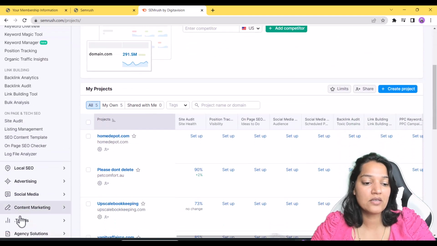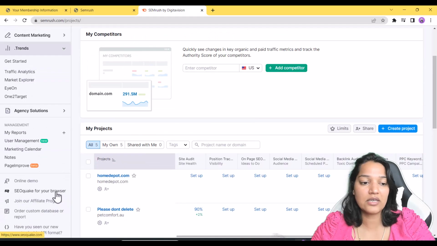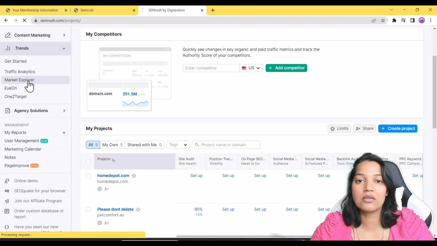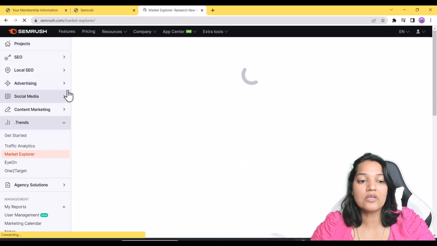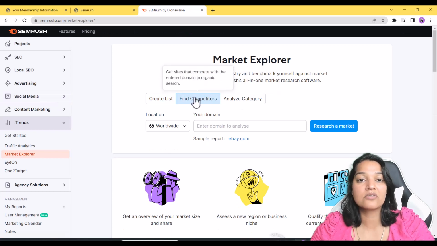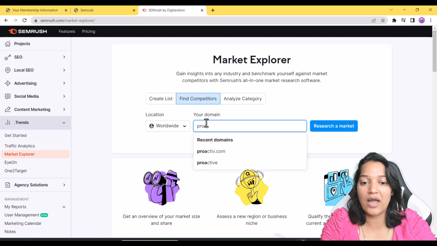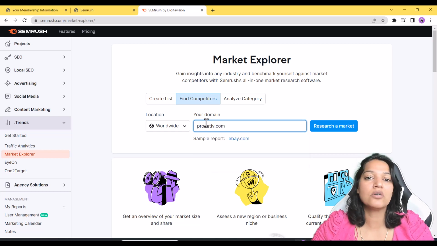One way is if you go to trends, go ahead and click on that trends section. And under the trends section, you have Market Explorer. Now, this is going to give you an idea on who all your competitors are. So if I go over to find competitors, I'm going to enter a domain, let's say Proactive. This is one of the top websites if you are dealing with acne.